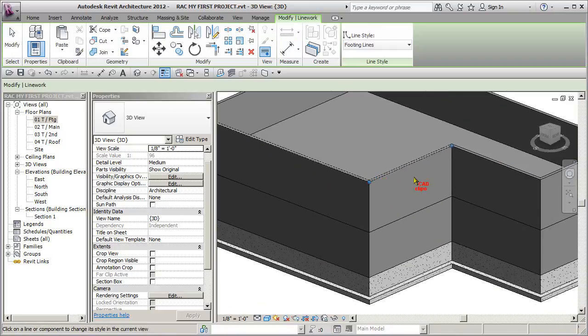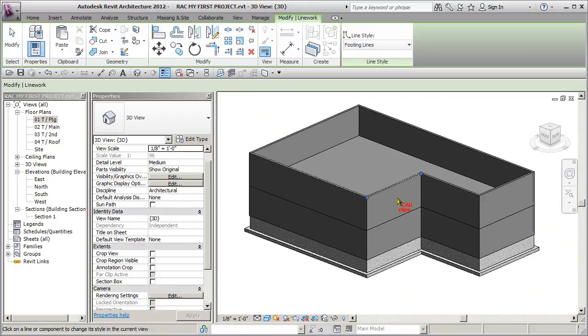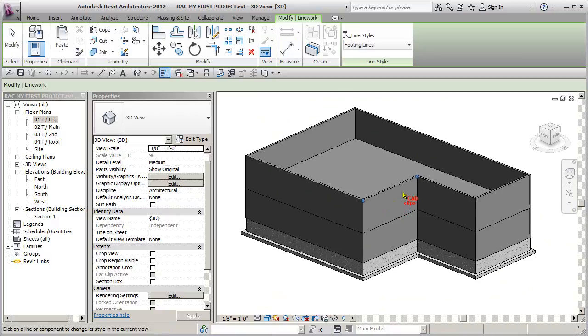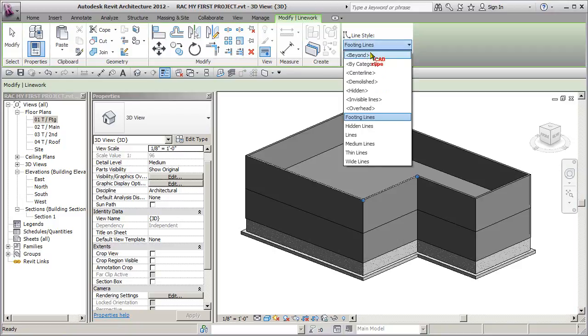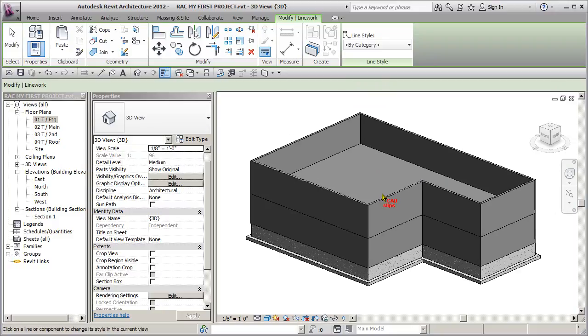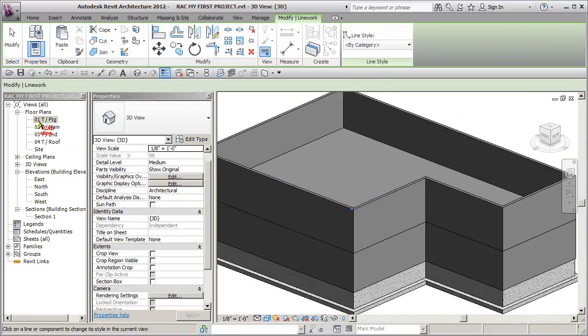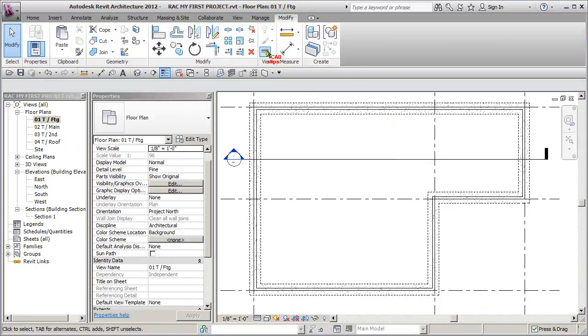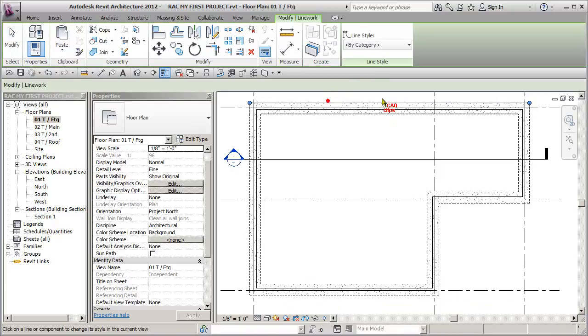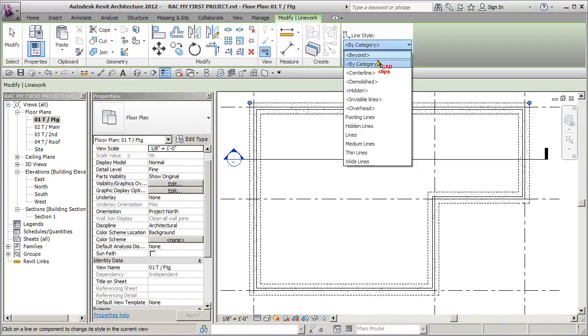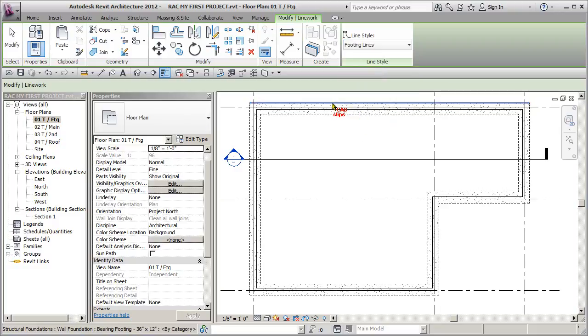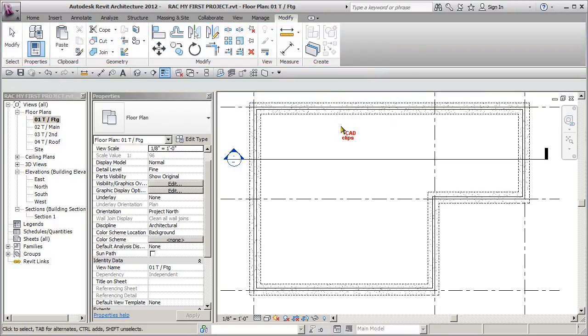Okay, so that is per view. Okay, it's only specific to the view you're in. Doesn't apply to other views. Okay, to reverse that, you go in here and you set it to be by category. By category means go back to the way it was supposed to be without an override. So by category basically removes the override. We could do the same thing in here. Line style by category will turn it back to footing lines. Click on there. Escape, escape.